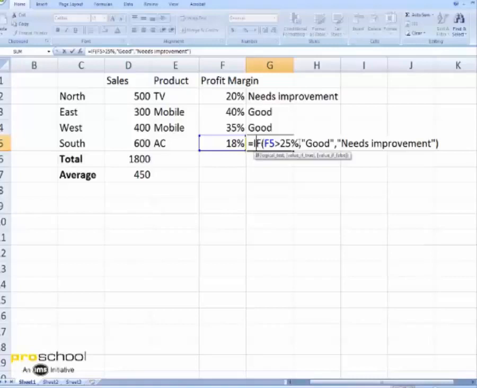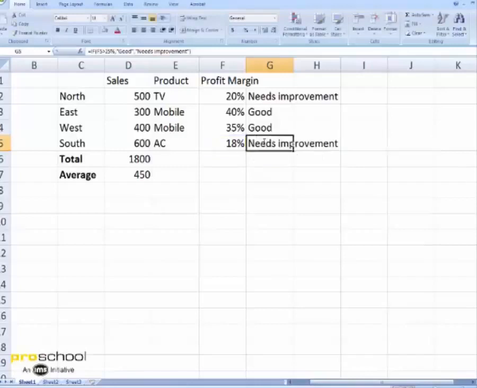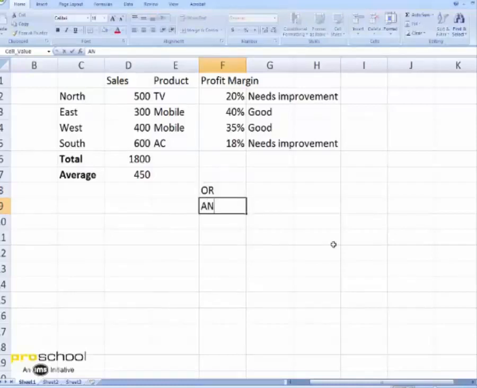What if you have to test with multiple conditions? There are 2 or 3 conditions you want to test, and based on that you want to carry out a decision. And that's where the logical operators come to our rescue. So logical operators are generally used when you need more than one condition to be tested. The logical operators that we have are the OR and AND operator.